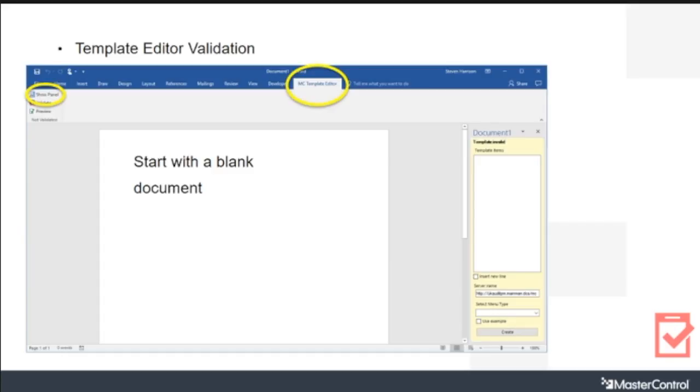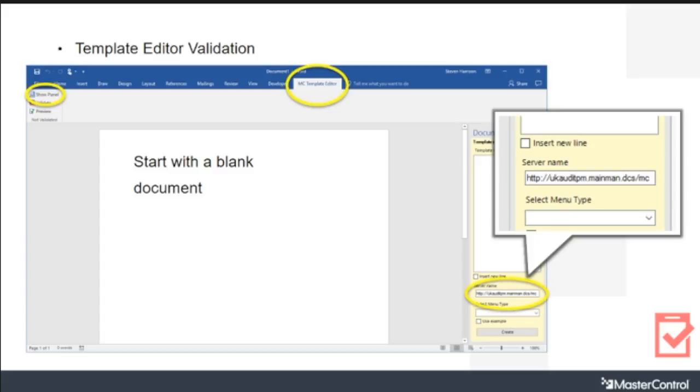When you click on that top button, which is the show panel, this will then bring up this slightly off-yellow panel on the right hand side. This is where it will list the tags that you can use once you're connected to the database. So this is the reason it has to be the same version, because this is now going to connect to your database to pull in the tags that are available to use. So what you're looking for is this. This is the server name. This has to match the address of Master Control that you're running. In this example, I'm connecting to a server called UK Audit PM.